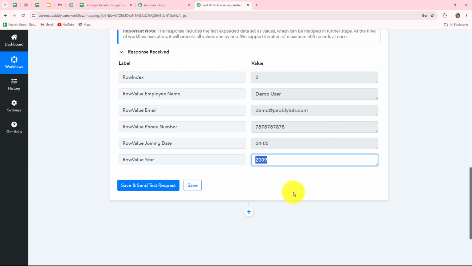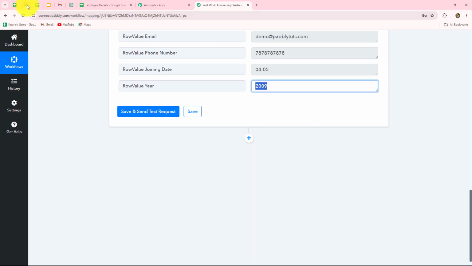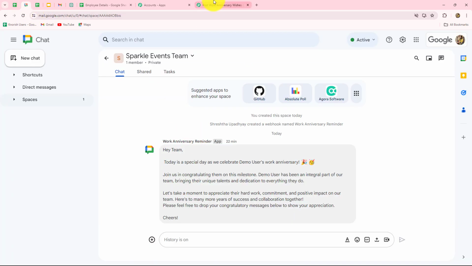Now by using these details, we are going to frame the message which we want to send each time on our Google Chat space for work anniversary, and we will map the data, and we will use these details such as name to customize the message. Now to send the message, we have to set up the connection between Google Chat space and Pabbly Connect.